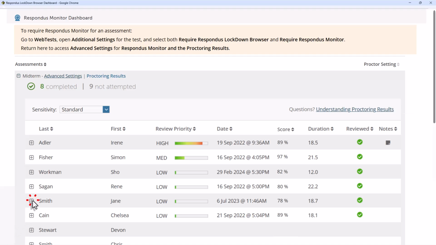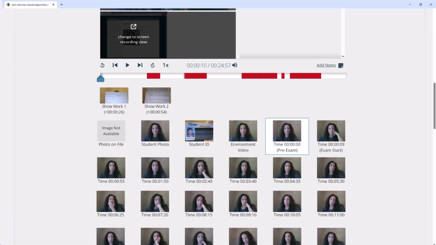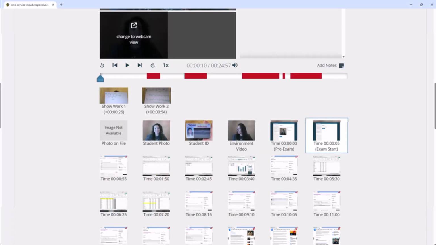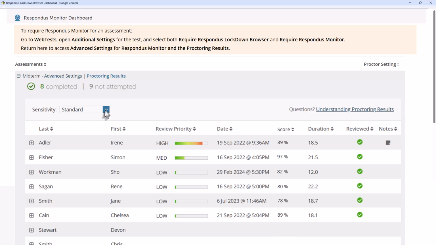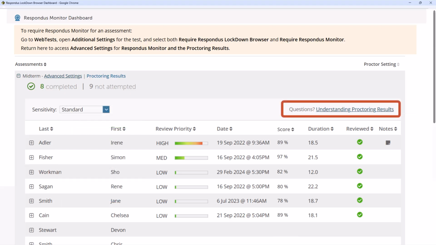But if it is, instructors can dig deeper and view the video and more data about the exam session, such as a timeline, flagged events, and a set of thumbnails, which offer an efficient way for instructors to scan the entire assessment session and even view segments of the video. Switching to the screen recording view syncs the flags, milestones, and thumbnails. Instructors can also change the sensitivity of the flagging and priority in the results and include a flag for handheld devices. There's a built-in guide to understanding proctoring results here.